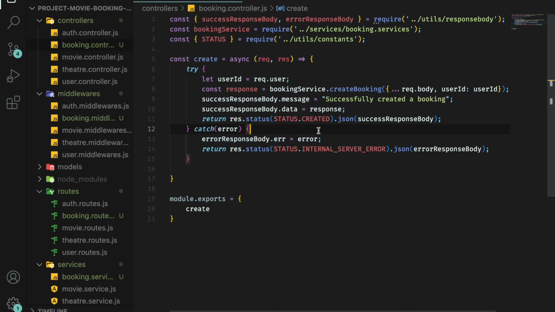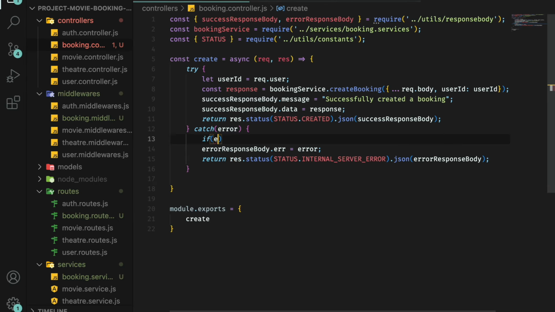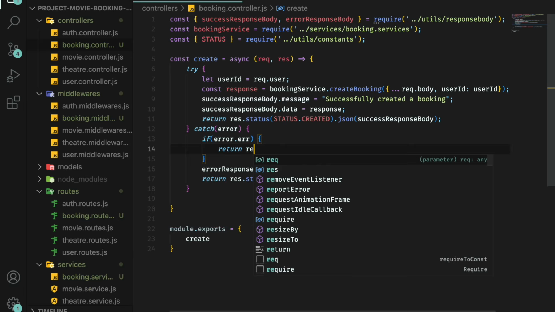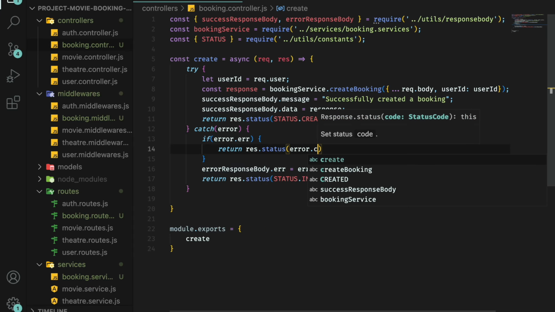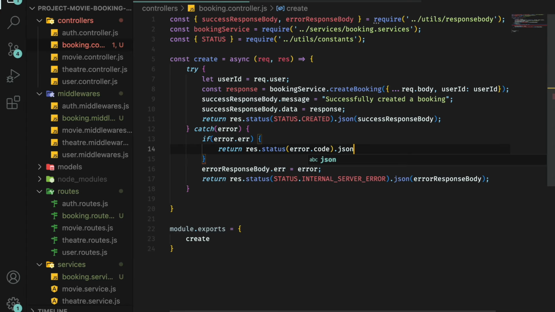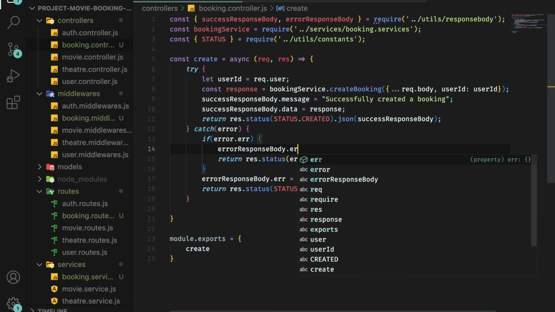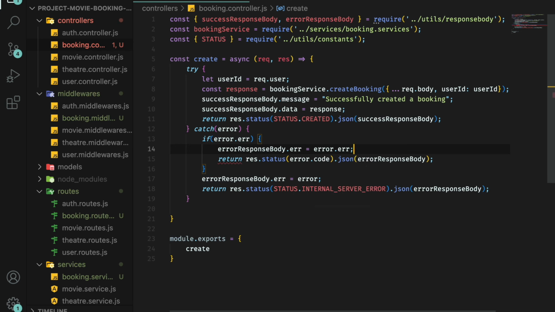In the controller we can handle the errors specifically. We can come to this catch block, and we can say if the error is having a custom error property, then we can say return rest dot status error dot code, because we'll be sending the code from the service layer, dot json error response body, and in the error response body dot error will be error dot error, right? This will handle the controller for us, right? So this is how we can set up the service, controller, and routes.